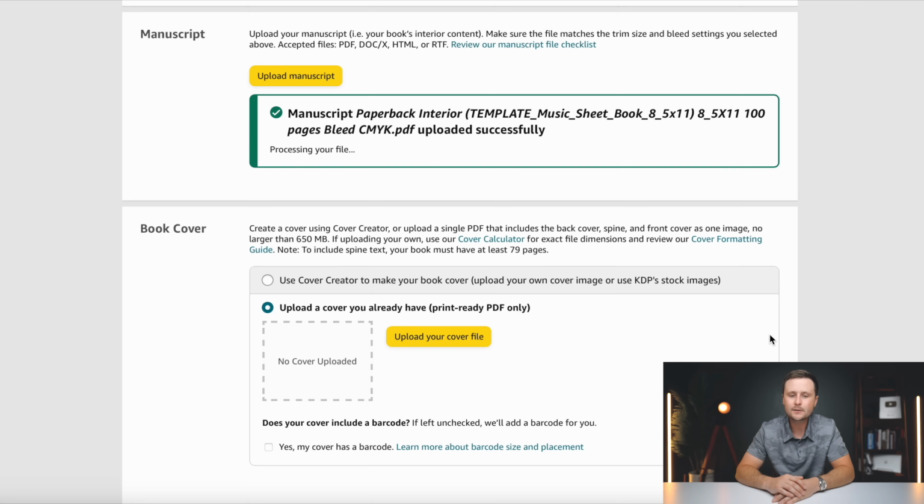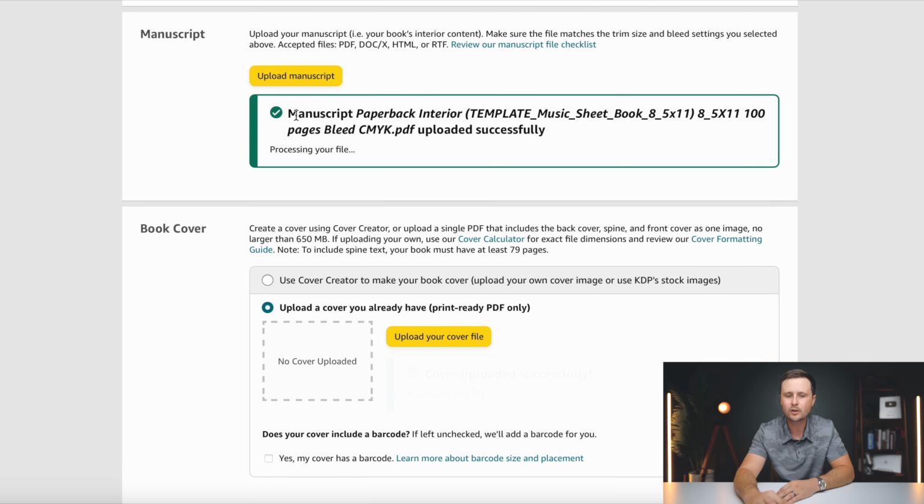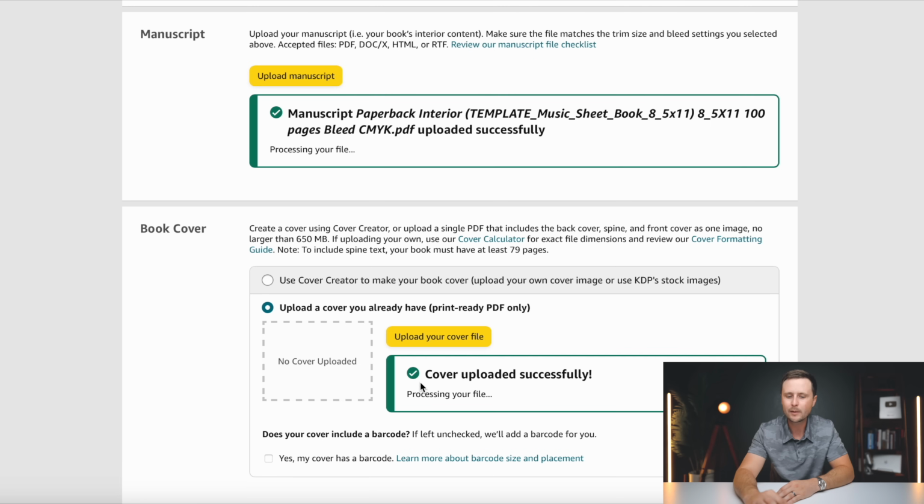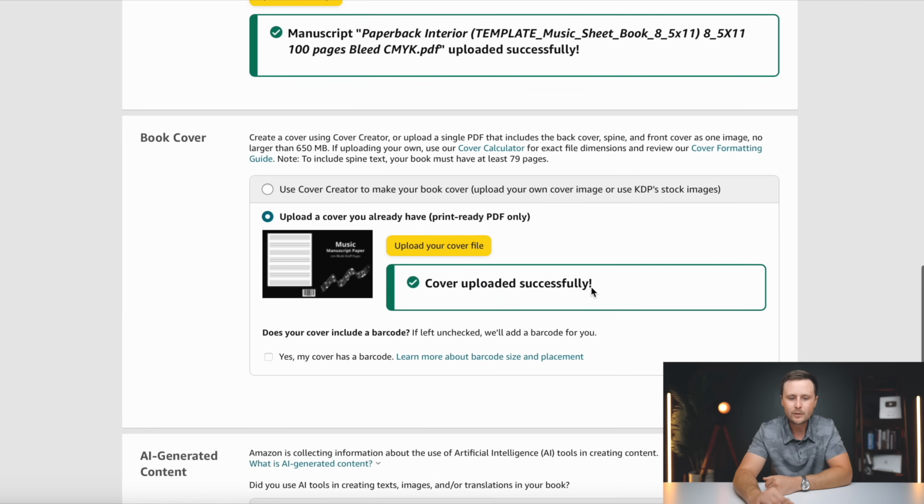It'll say save successful, and then just wait 1 additional second here, and you're going to see that you already have a green check mark for the manuscript, but then it's going to pop up with a green check mark for your cover. This is just giving you confirmation that both of these have been uploaded successfully. So both of those are good now. We can keep scrolling down.